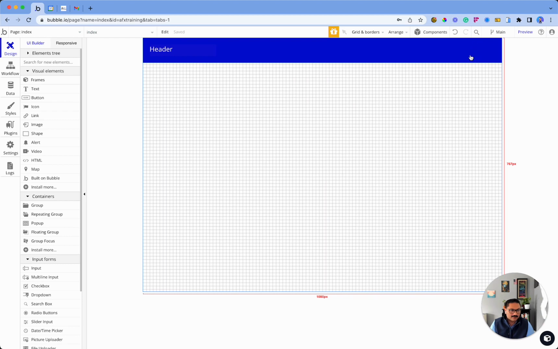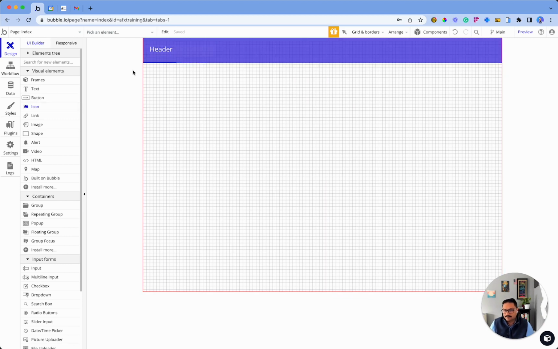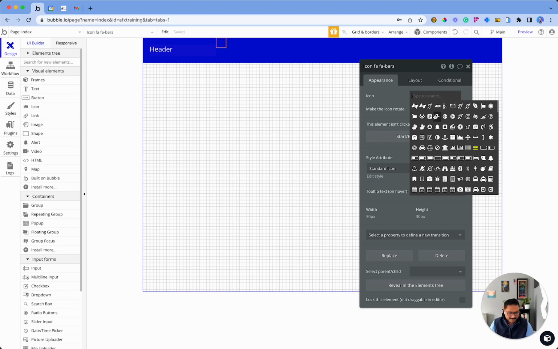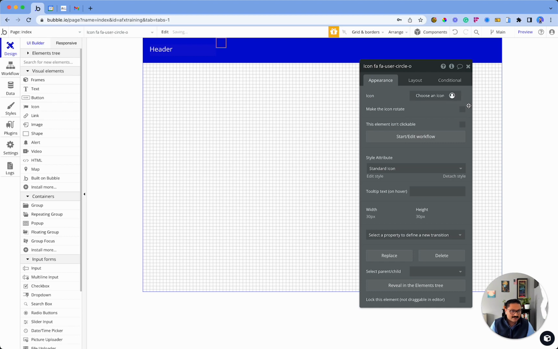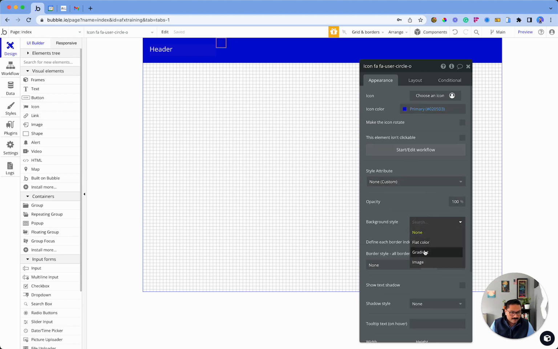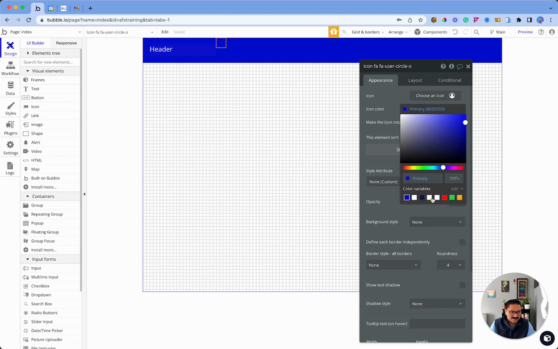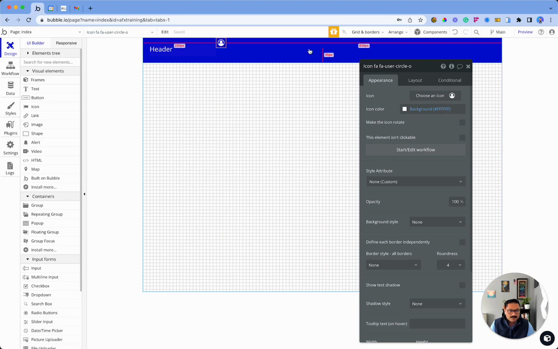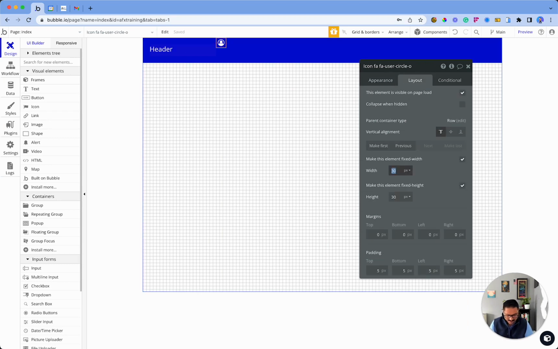Now let's add a little icon here that can represent a profile. Let's see, user. Yep, we can just add that. Okay, now the icon color, I'm going to change that to white. Oh, that's the background color, we don't need that. We're going to change this to white. There it is. I do want the icon to be a little bit bigger, so I'm just going to make this 55 by 55. There it is. And let's vertically align this to center.